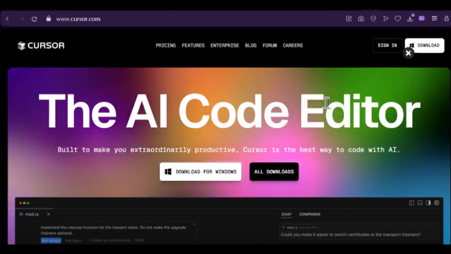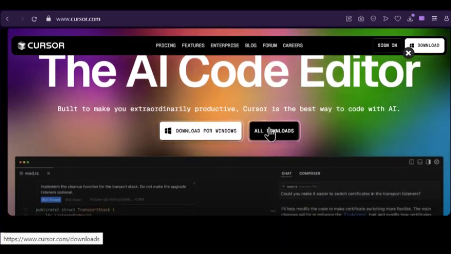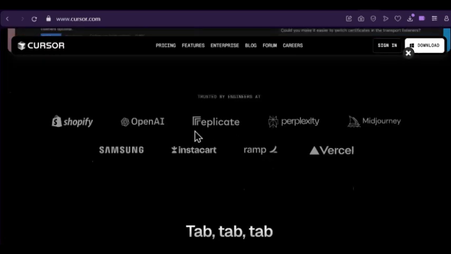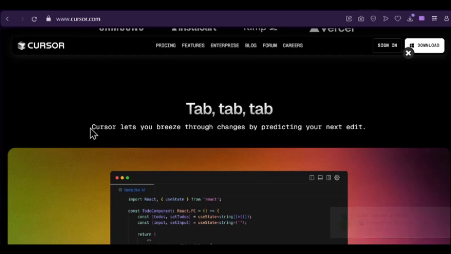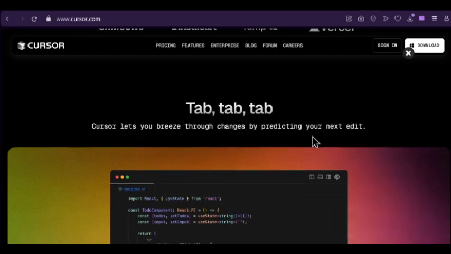It's built to make you extraordinarily productive. Cursor is the best way to code with AI. You can download it for Windows and for other PCs. So here it is, trusted by a lot of engineers at these particular places. What Cursor lets you do is breeze through changes by predicting your next edits.